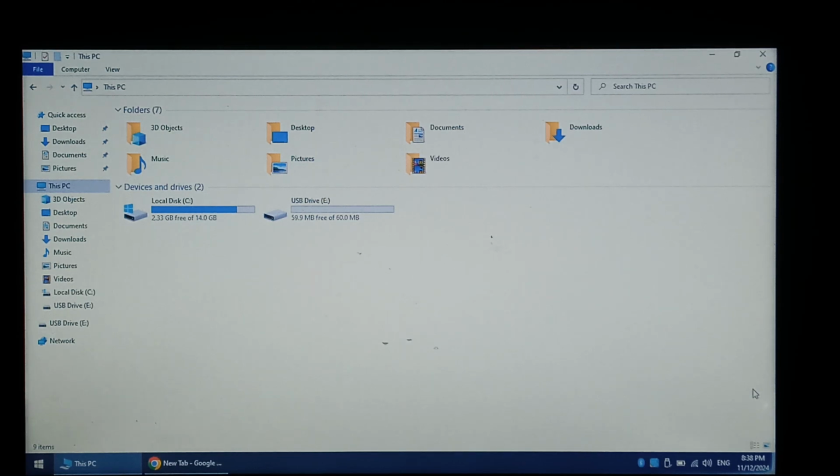G'day guys, if you've been messing around writing images to your flash drives or SD cards, and now they're reporting a much smaller size than they actually are, then here's two super easy fixes. Just note that you will lose all your files on the drive you are recovering with either method.